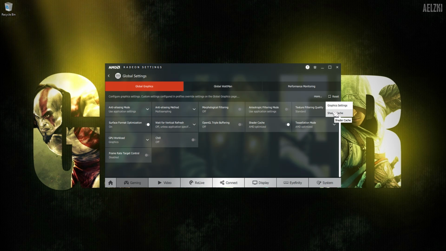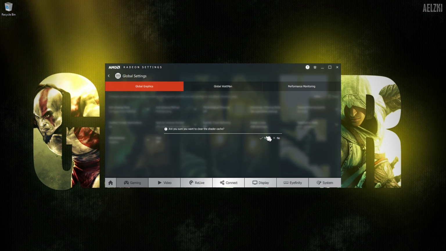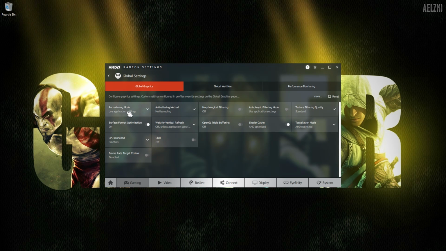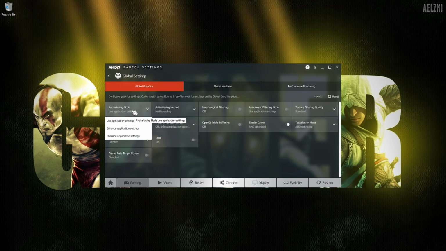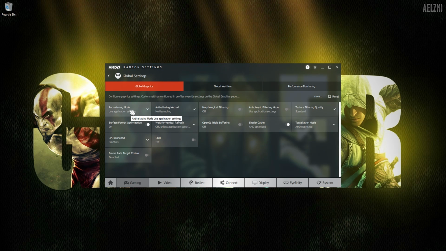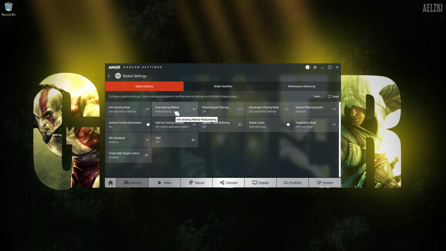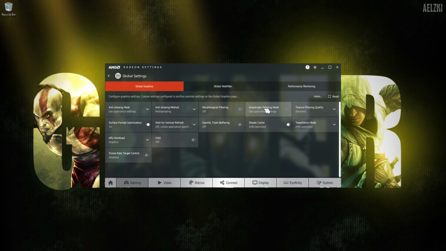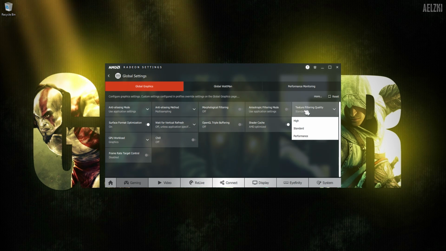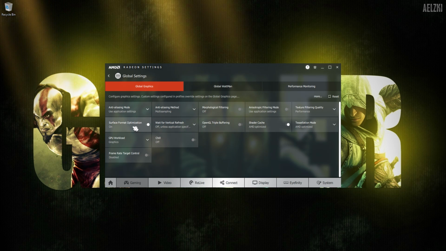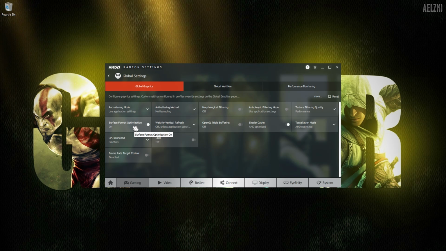Next would be resetting shader cache as well. Then let's go ahead and do the settings. First and foremost, for anti-aliasing mode, you have to click on application settings so we can turn it off on the game itself. Anti-aliasing method would be multi-sampling. Then the filtering should be off. The next one would be off as well. For filtering quality, it should be performance because we're aiming for performance. Format optimization would be on.